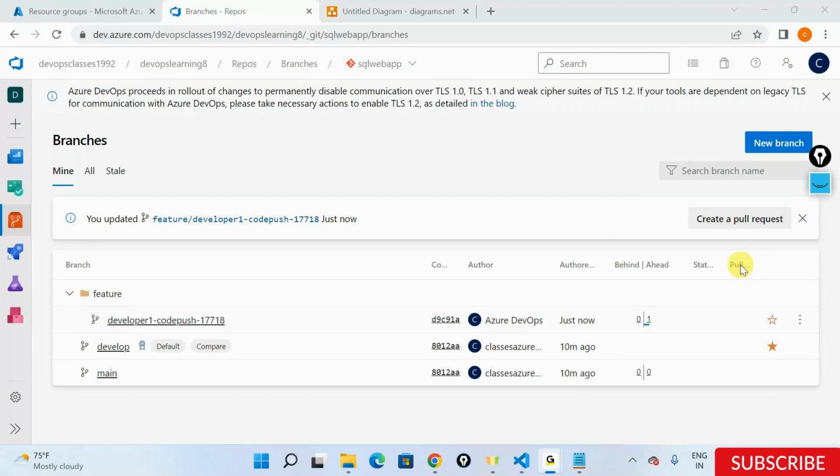Is there any process to upload the code from local to the feature branch? As in, directly on the Azure DevOps portal without having VS Code?